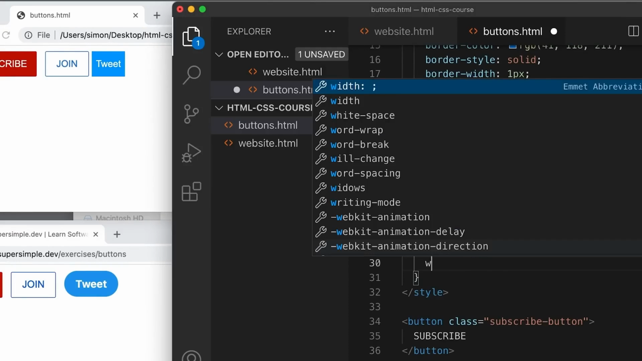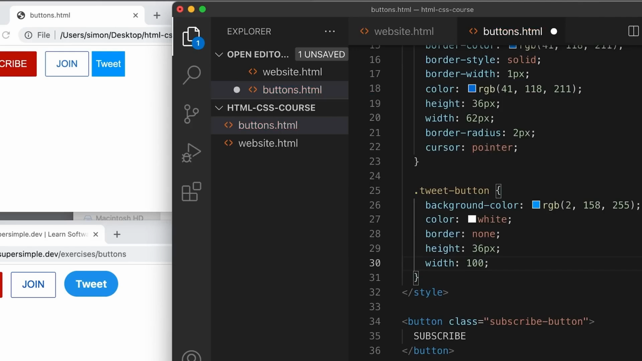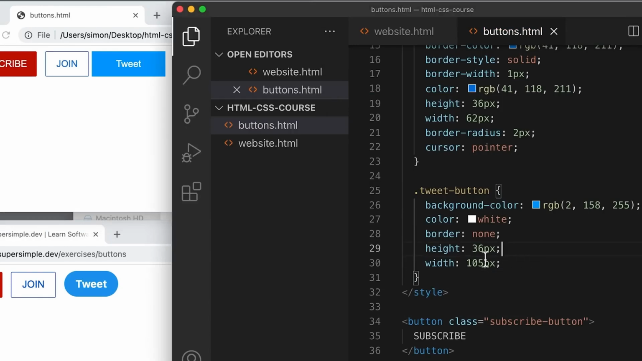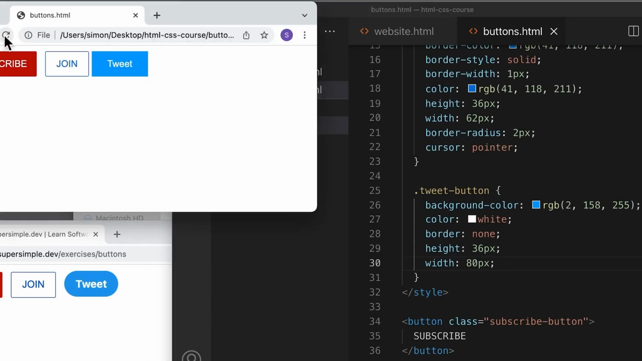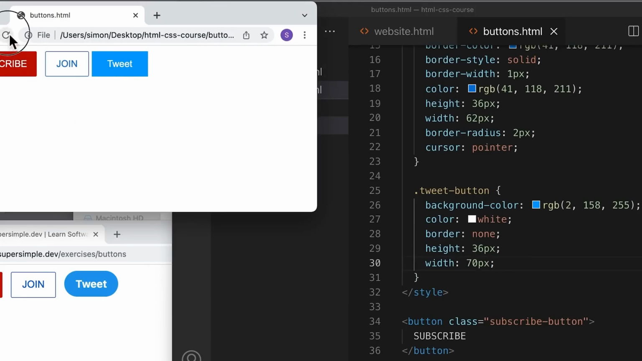Now we're going to adjust the width to maybe 105. Let's see how that looks. Okay, that's a little too much. Let's adjust it to 80. Let's adjust it to 70. So as you can see, there's a lot of trial and error when we're working with CSS.